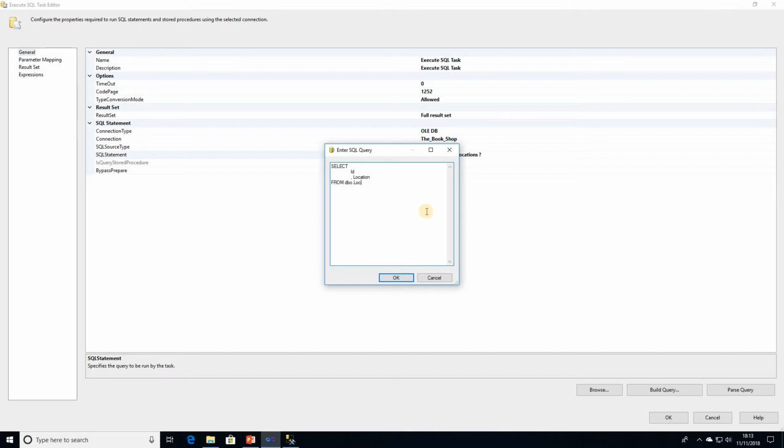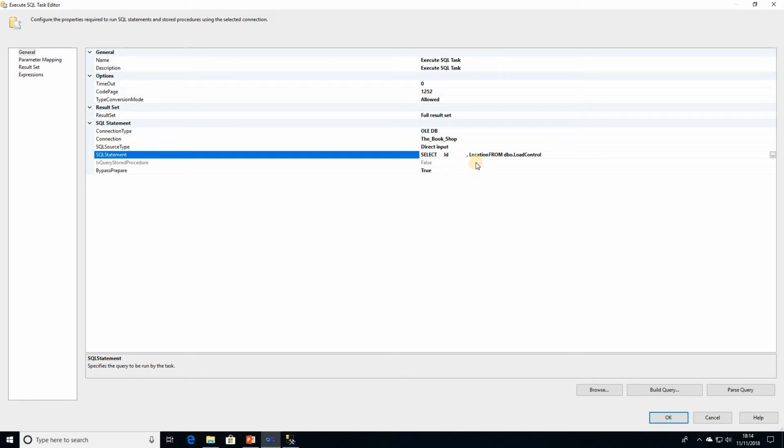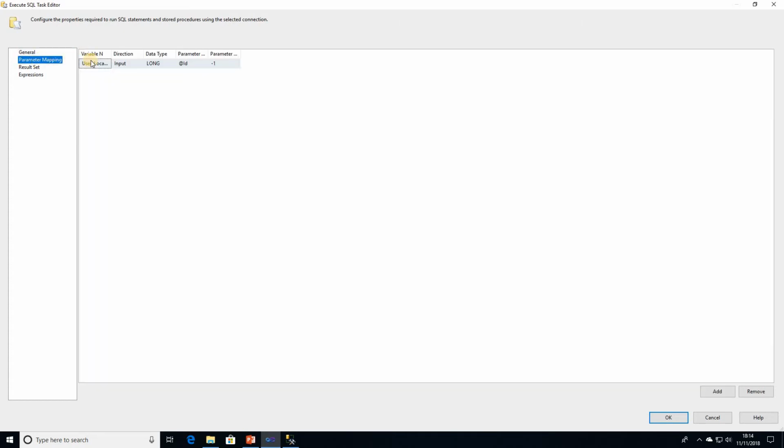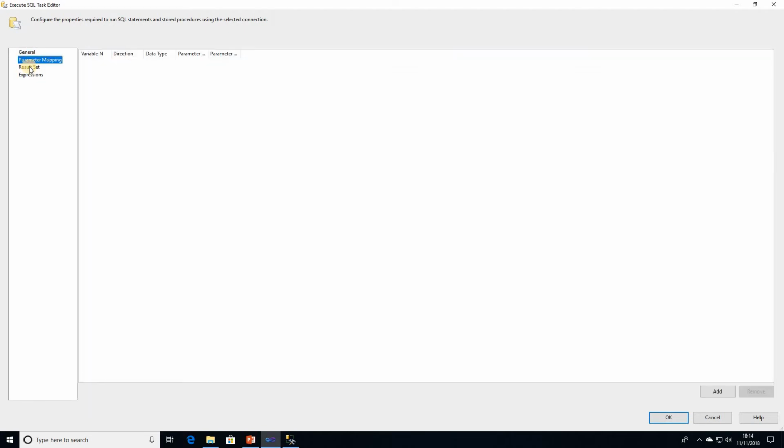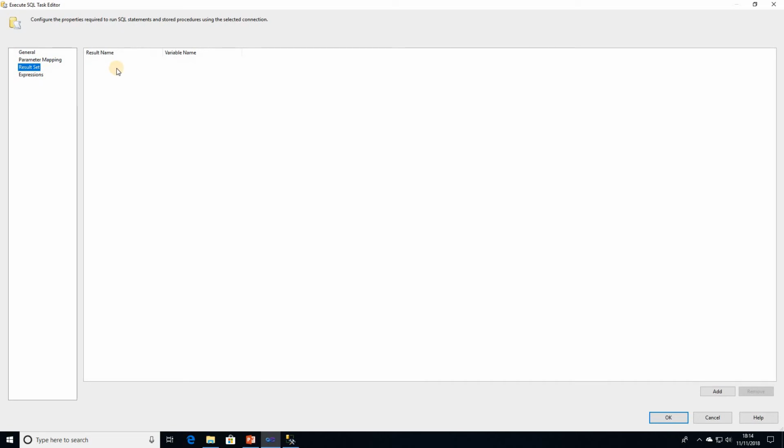That's not the correct table name, so we'll go ahead and change that. And we can see even there the SQL statement doesn't look great. We're going to move on to the parameter mapping, and we'll just remove this, so we don't need any parameters within this query. But what we are going to be looking at now is the result set. This is the tab we're going to be working on.